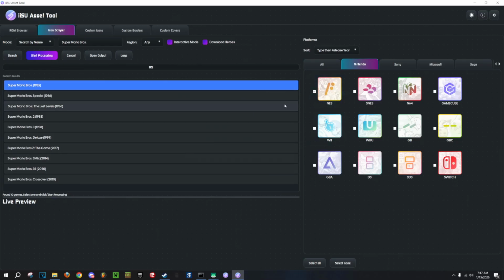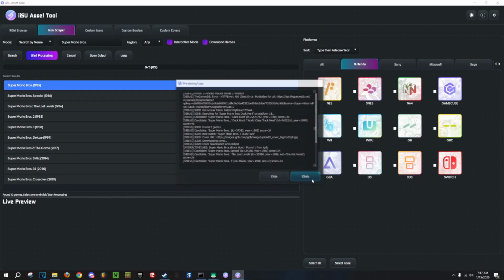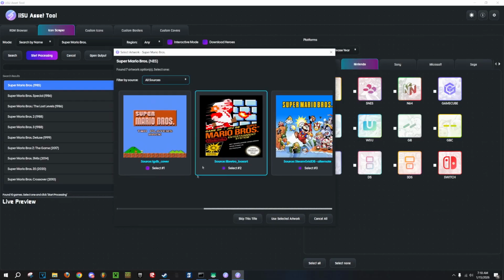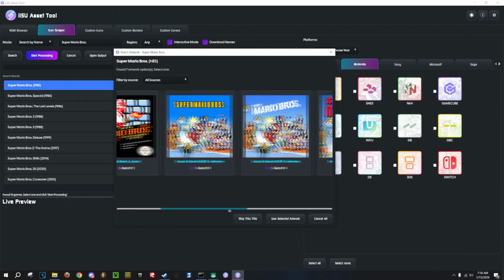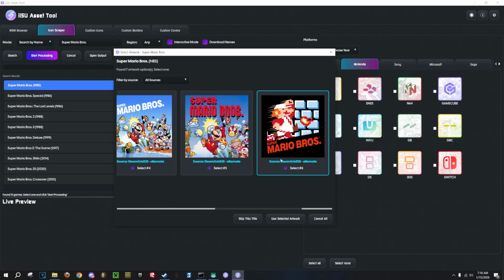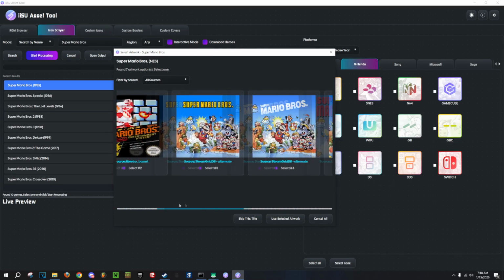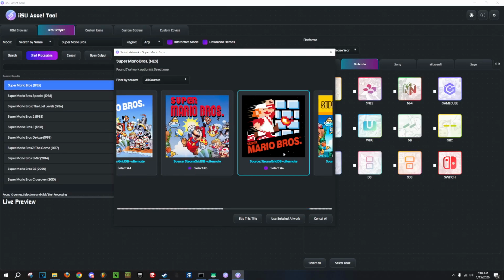So I'll click process, and it's going to automatically start looking. You can monitor that in the logs. Once it finds it, it will give you a pop-up showing all of the artwork that it found for the title, including Steam Grid DB, LibRetro, or IGDB. So let's say I want to use this one. We'll use the selected artwork. You can filter by source also if you were only looking for one.